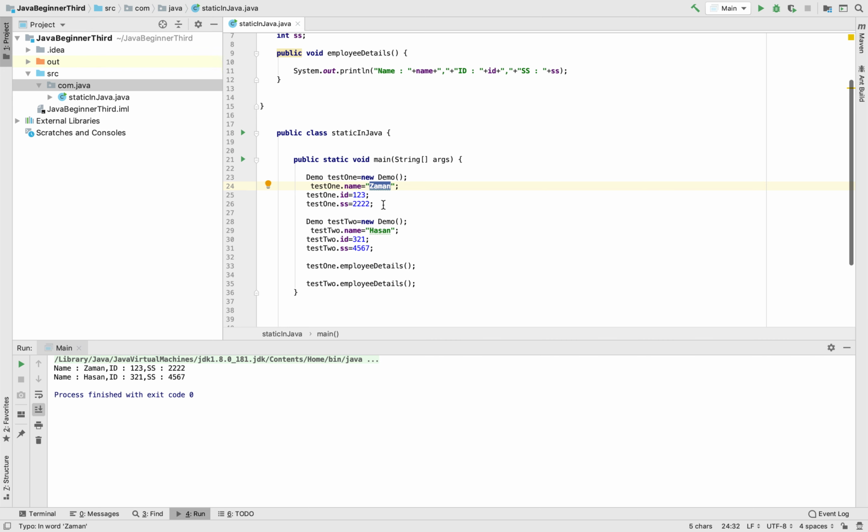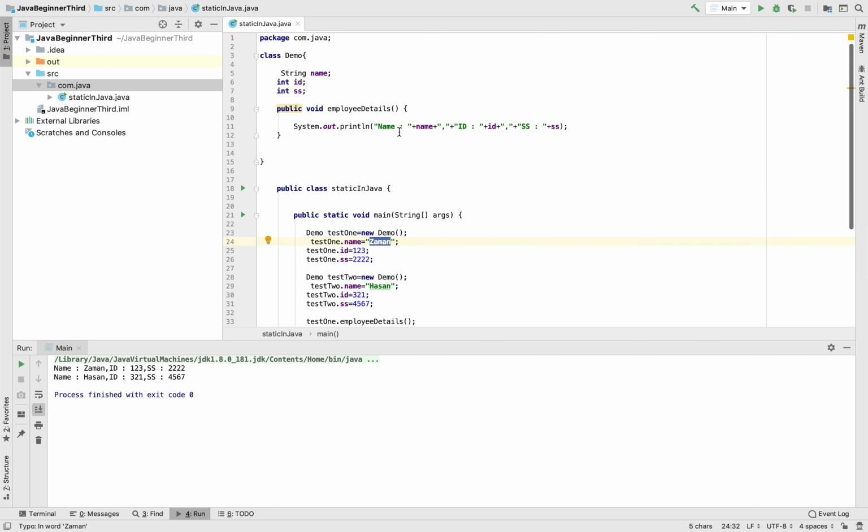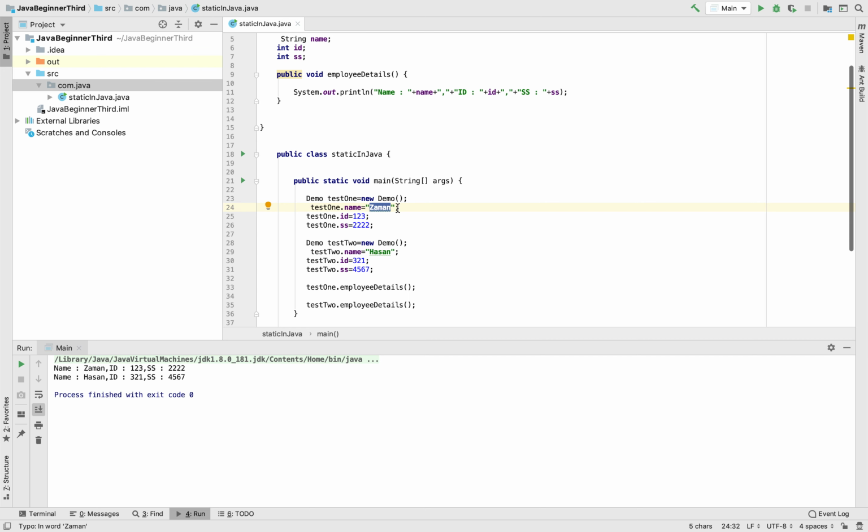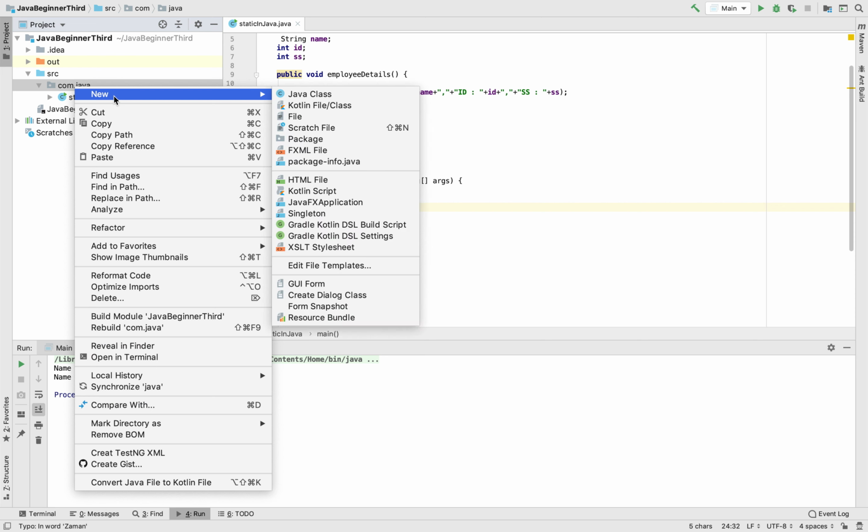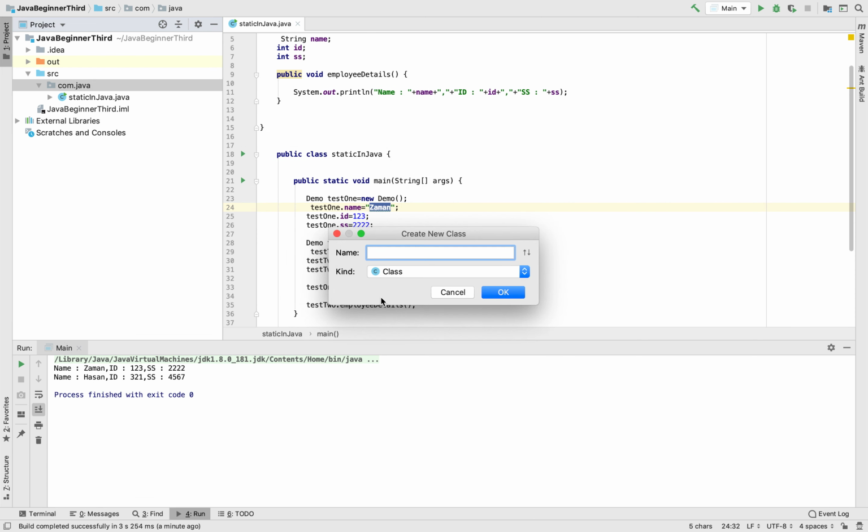This is like a nested class level. I just showed it to you guys. I will show one more class to understand the method level and class level. So this is the little hierarchy. Over here, I'm going to create one more Java class.